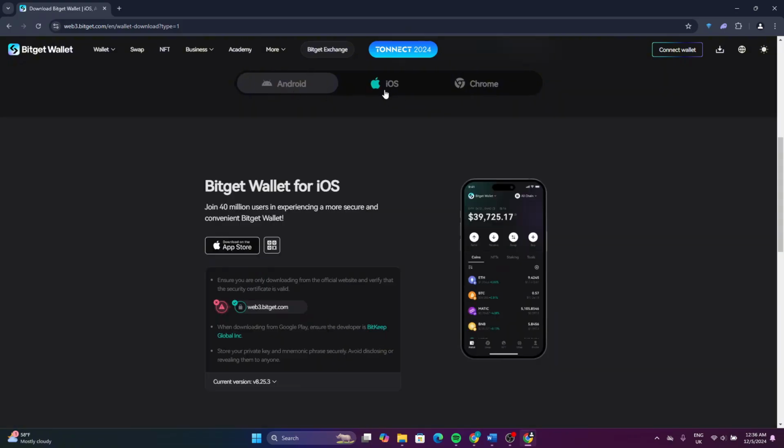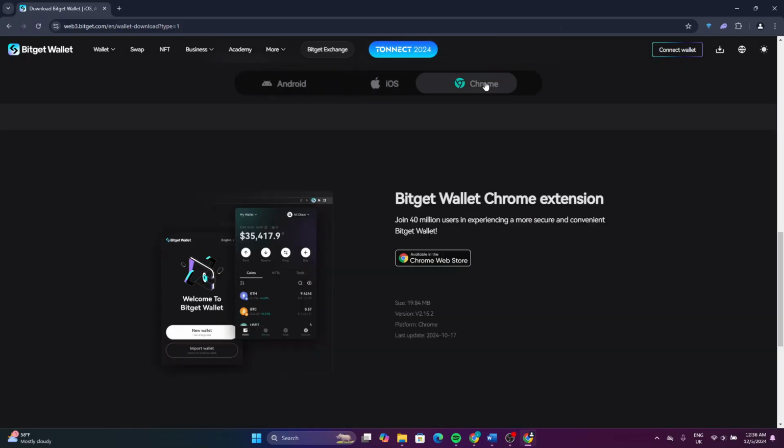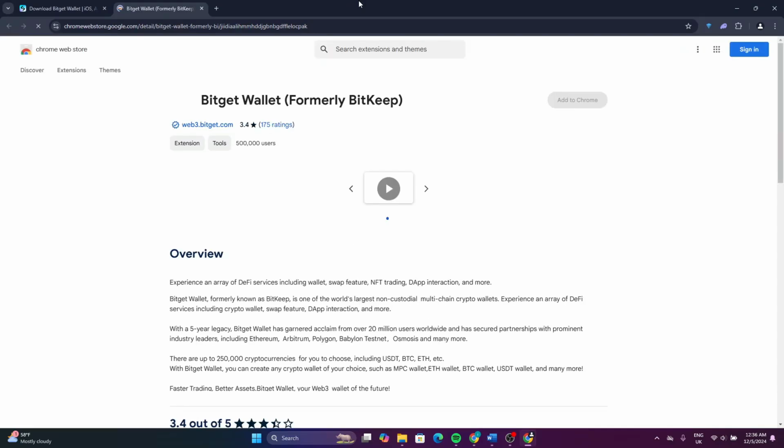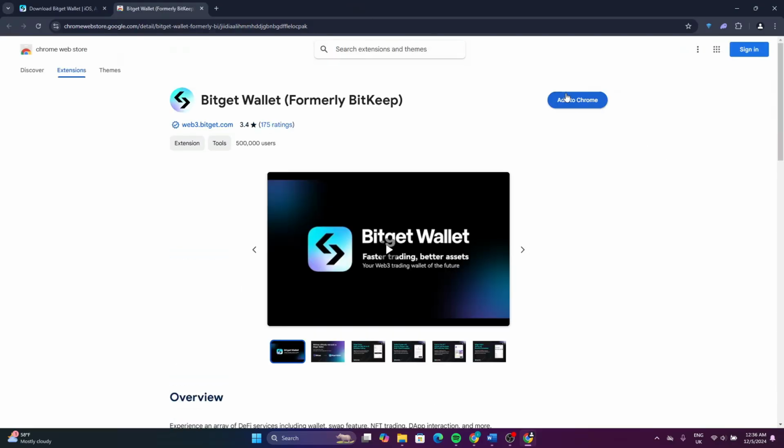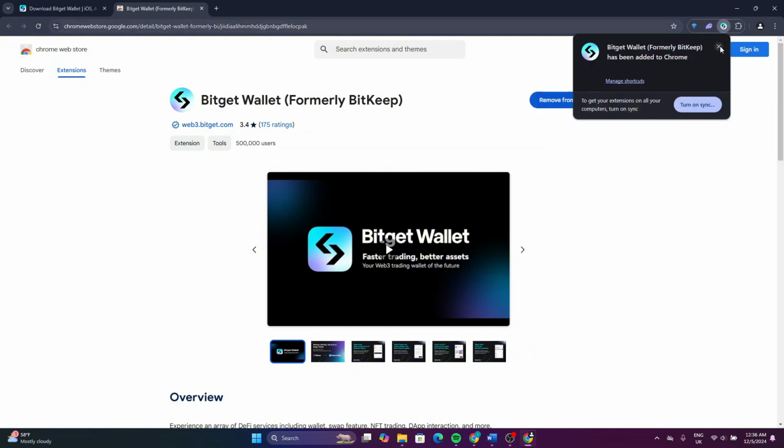If you have Android or iOS, but for us, we need to install the Bitget wallet on our PC. Now click on Chrome and click on Chrome Web Store. They will redirect you to Chrome Store. Now click on Add to Chrome. After that, add the extension. After a while, the extension will install in your browser. Wait for a few seconds. Now as you can see, the Bitget wallet is installed in our browser.